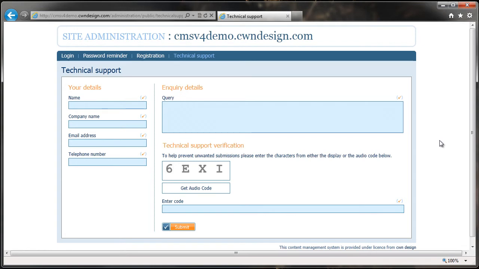say first thing the next morning, fill in the details here: your name, your company, email address, telephone number, query, and then the captcha information. We will receive that email, and then we can either contact you or process the query first thing the next day. But as I say, the best thing to do is to just contact us by phone, and we'll happily go through any problems that you may be having.